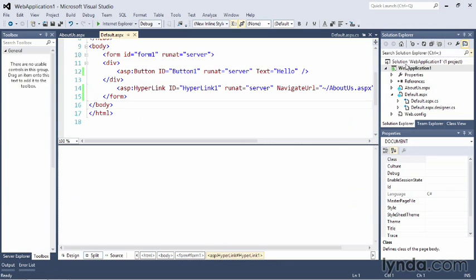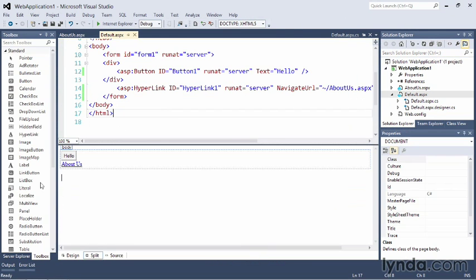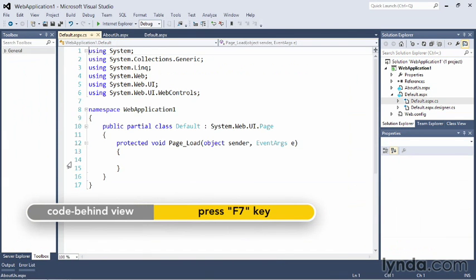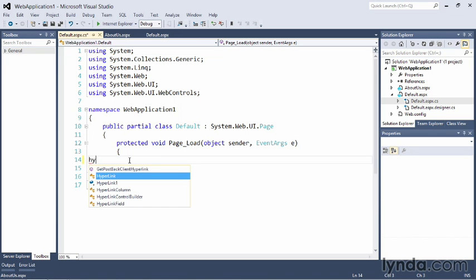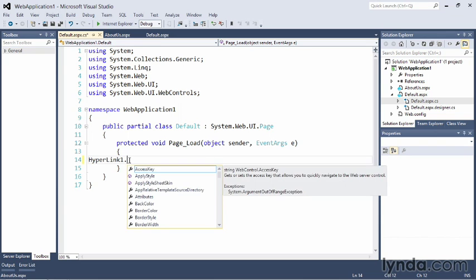Next, I want to write some code to change the text on the About Us, and I want to also change the location where it's going to go when I click on the hyperlink. I'll do that in the C# code. So let me shut down the browser, return back to Visual Studio, and then press F7 on this page to switch to the code behind file. That is the default.aspx.cs file. In the Page_Load event, I'm going to modify that control. The name of my control is Hyperlink1.